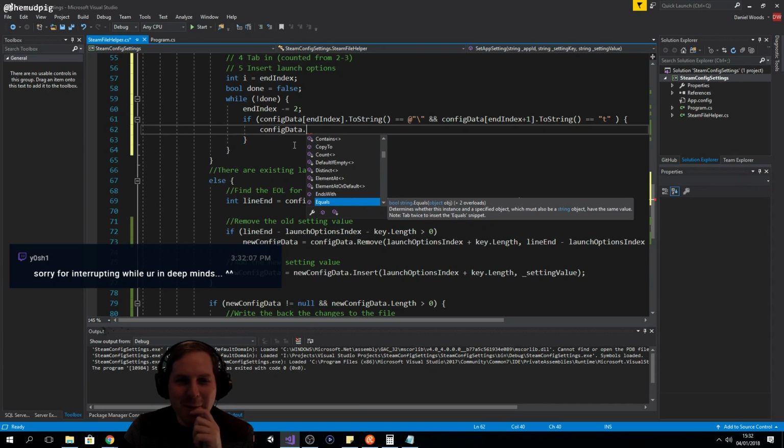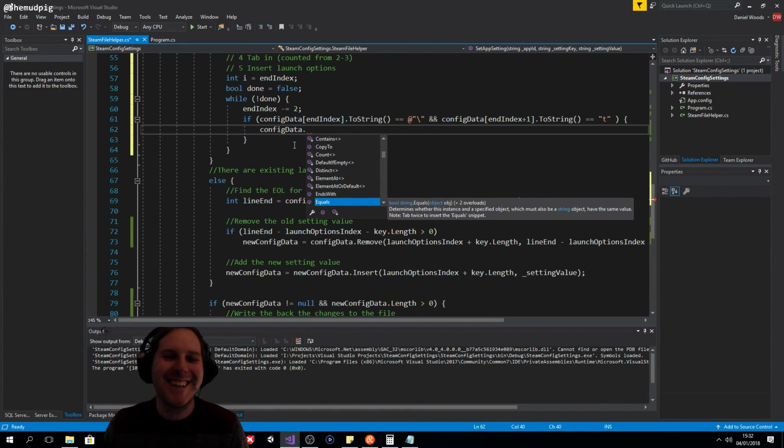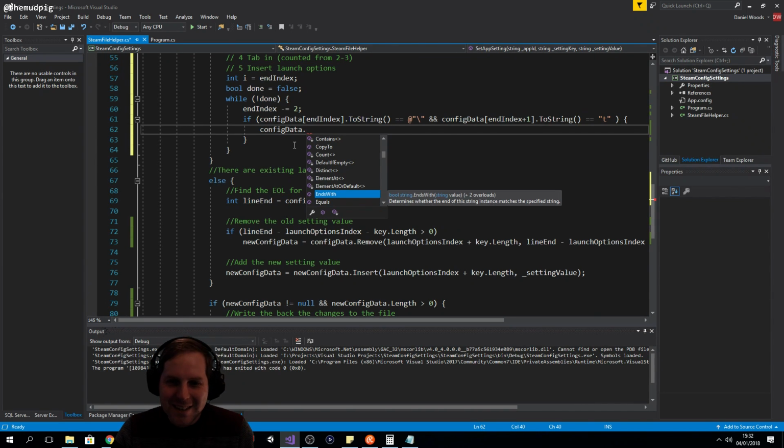It's fine. It's perfectly fine. I'm trying to get my head around this very simple problem. It is simple, but I need a method that determines whether a string ends with something.